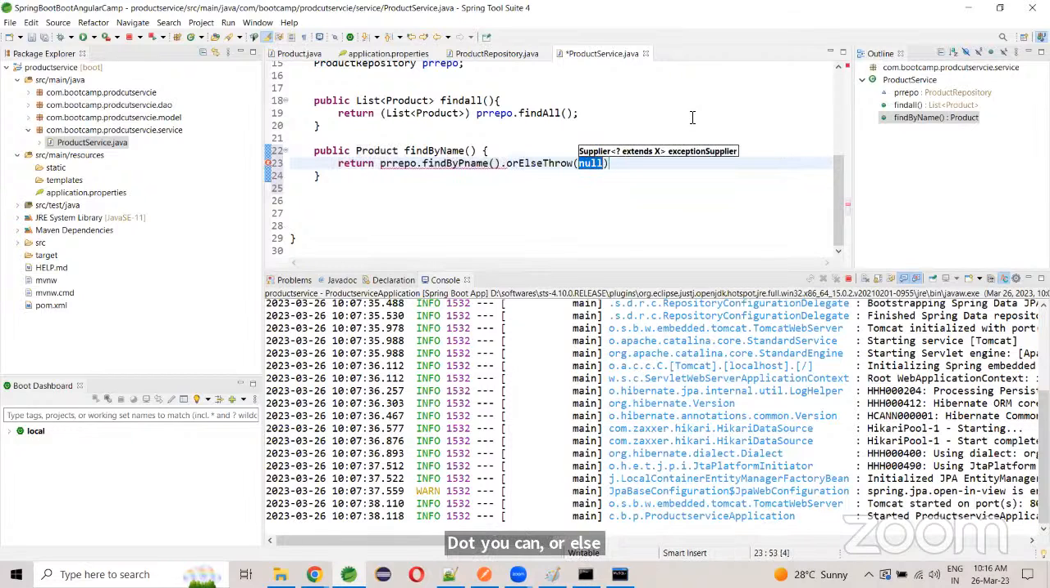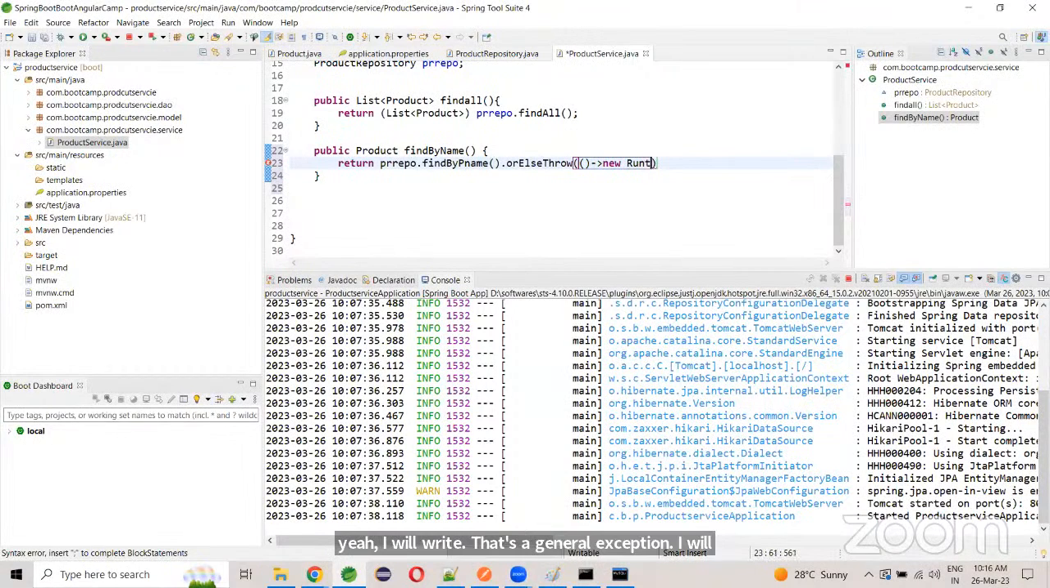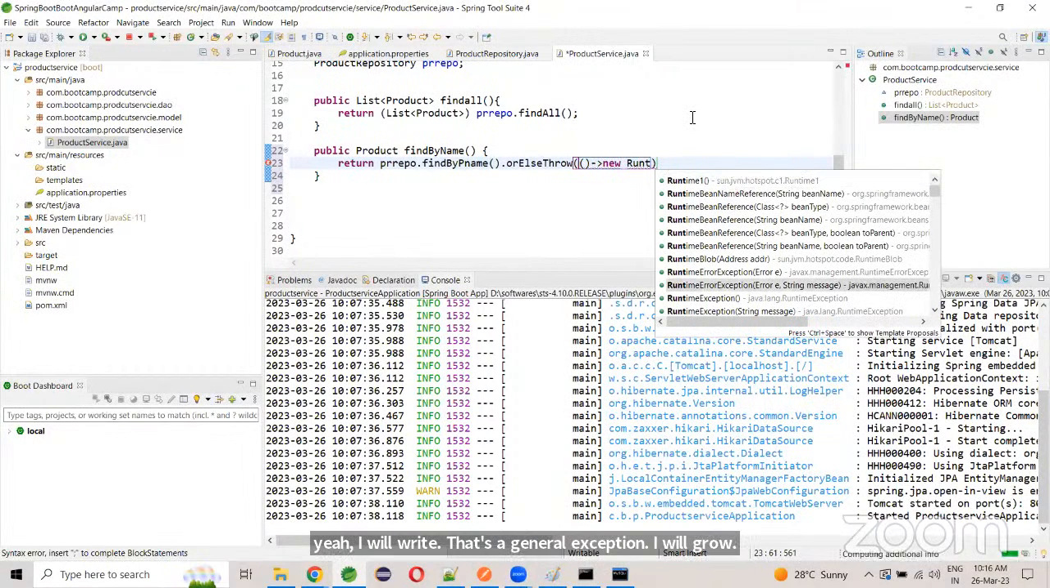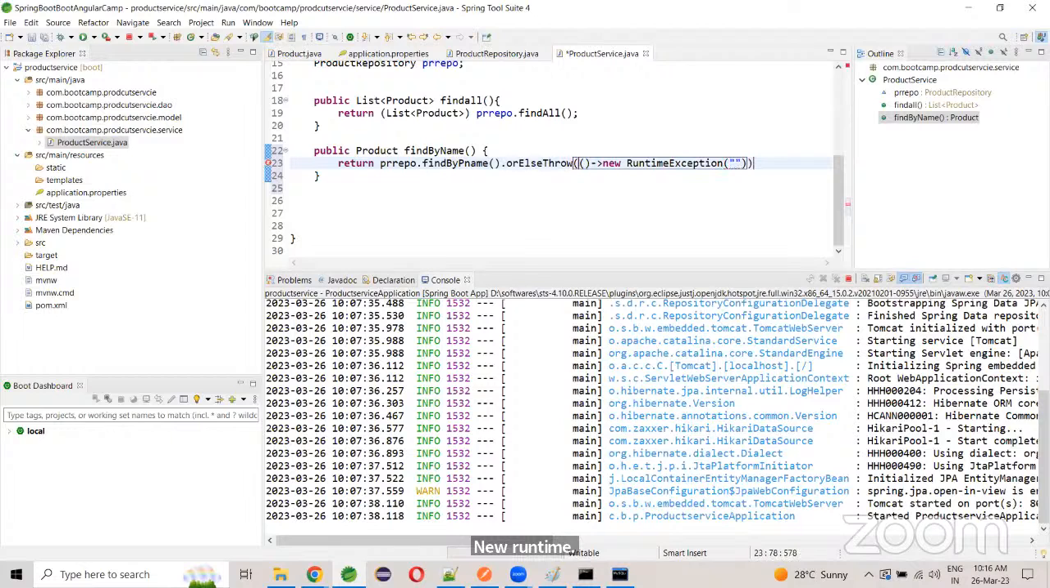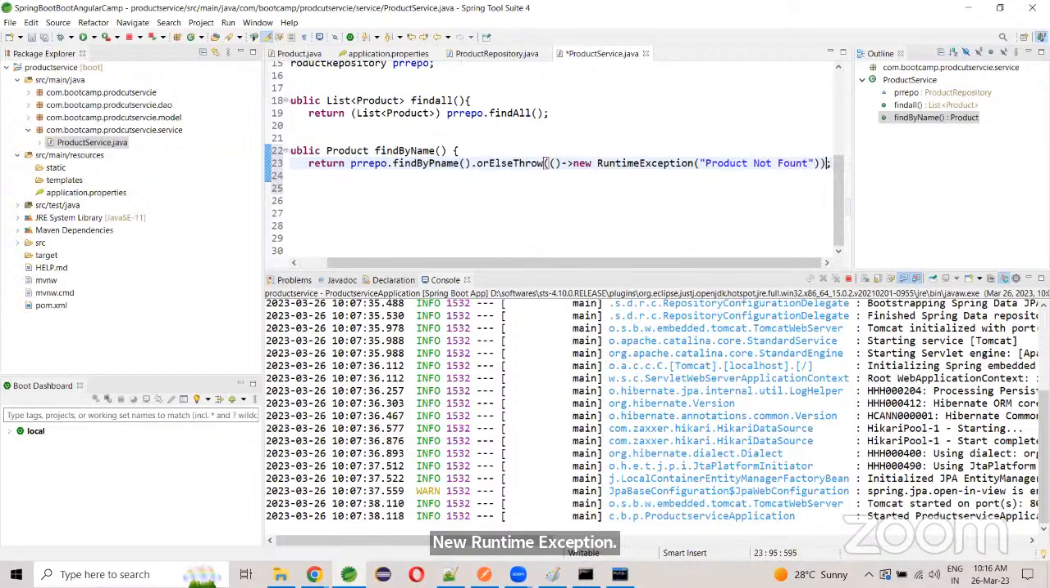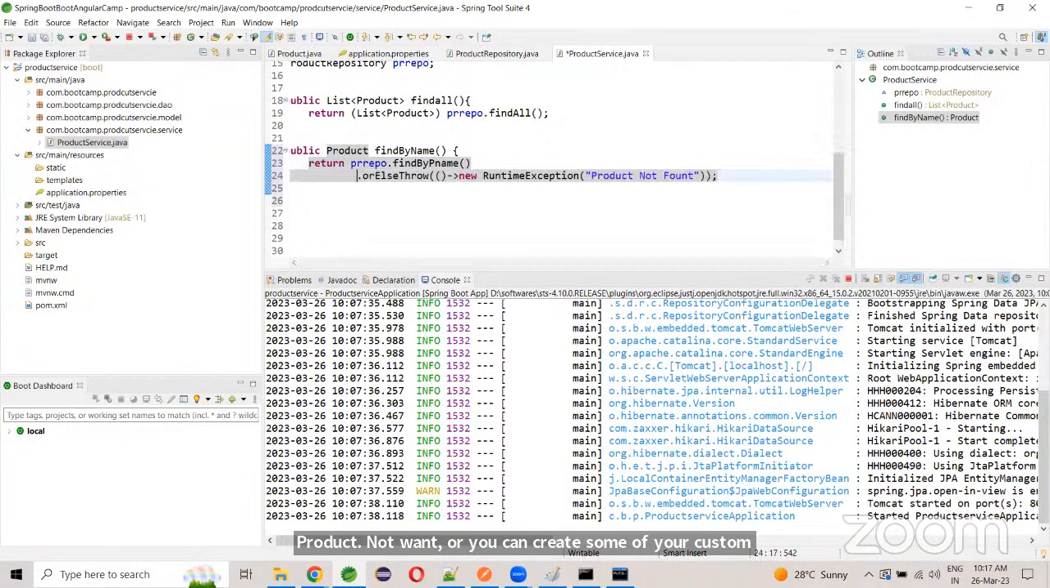Here I will write a general exception. I will throw new RuntimeException, "Product not found", or you can create your own custom exception also, your choice. Because findByPName will return an Optional, if the product name is there, return the product. Otherwise, throw an exception, product not found.